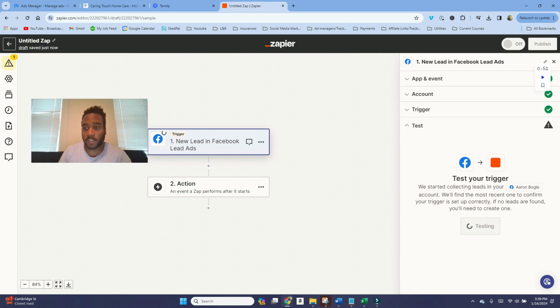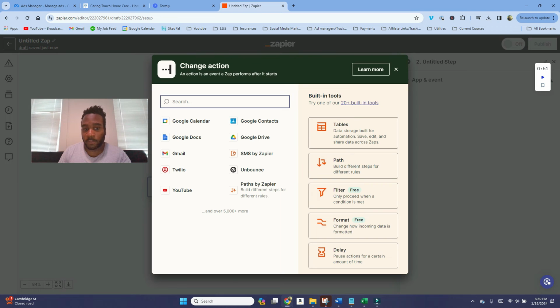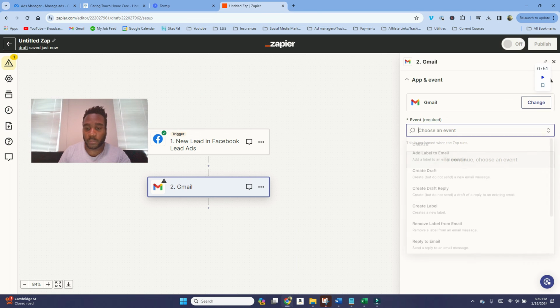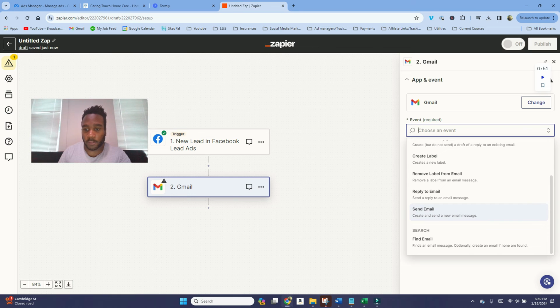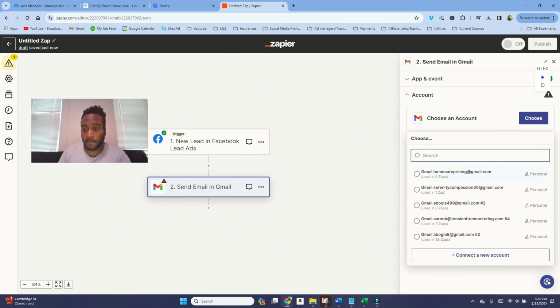It's going to test it, a dummy lead in this case. So you want to continue with the most selected record. And then what you want to do is you want to send an email. I use Gmail. Choose an event. You want to scroll down, click send email, continue. Choose an account.